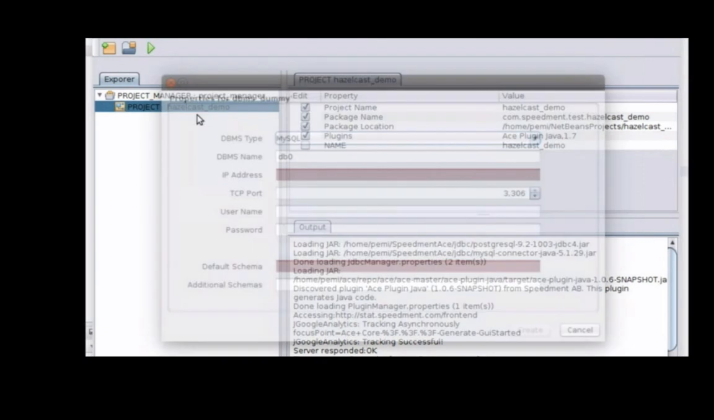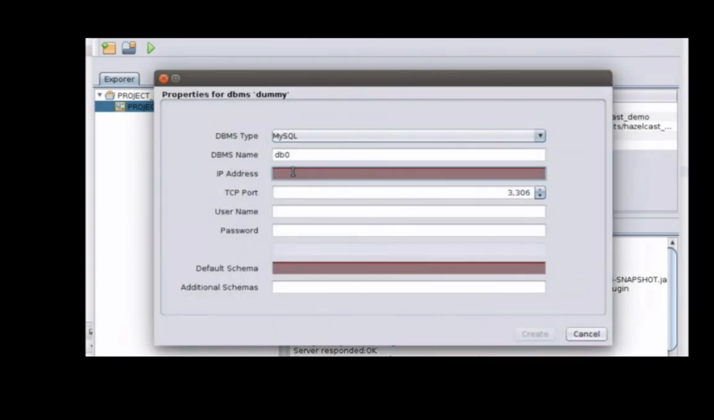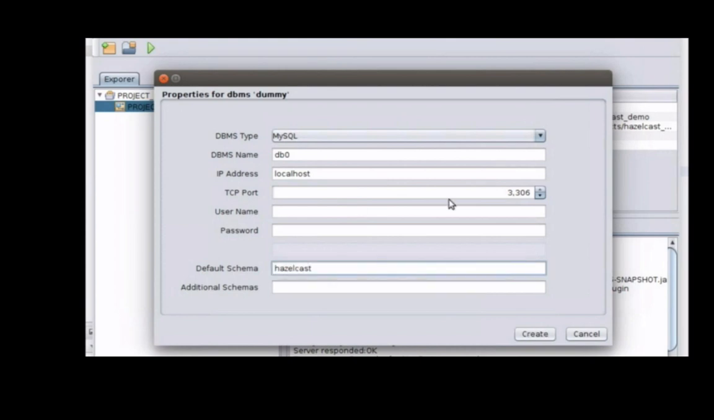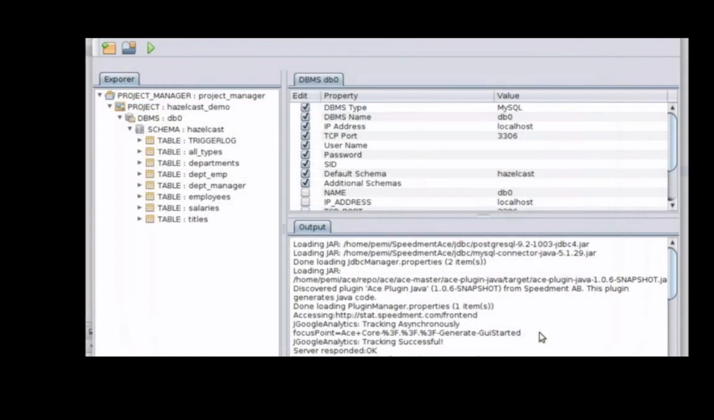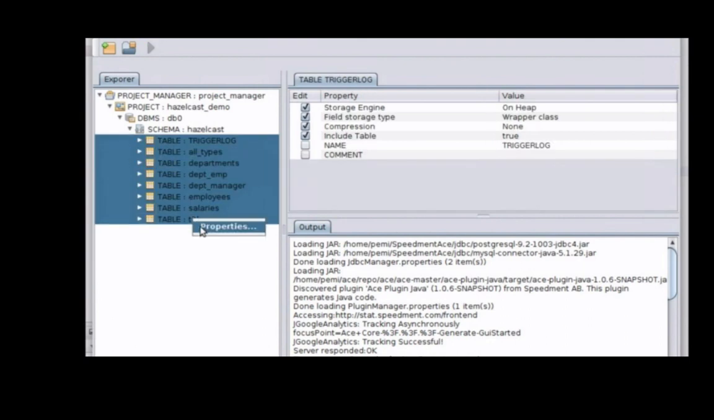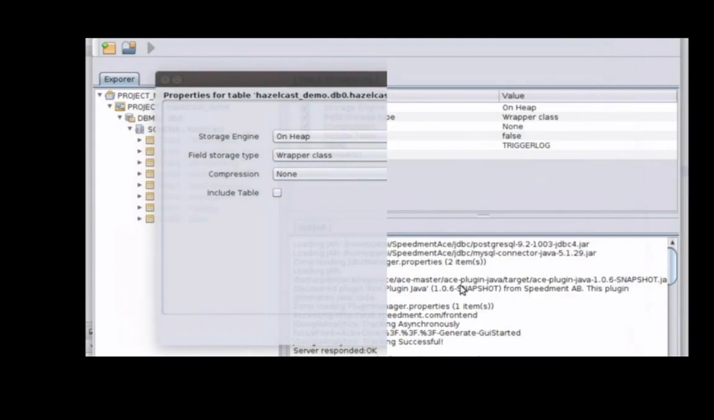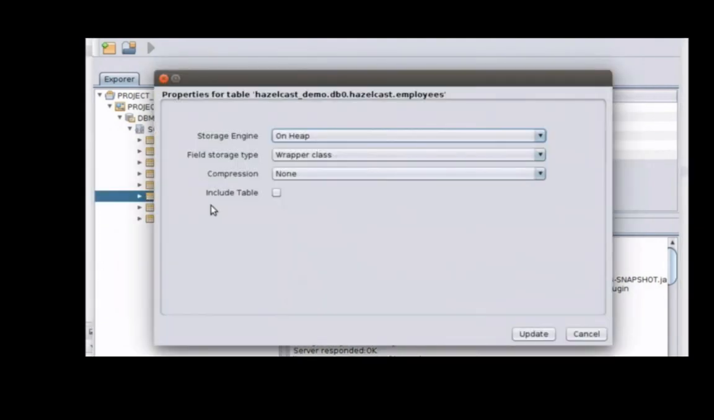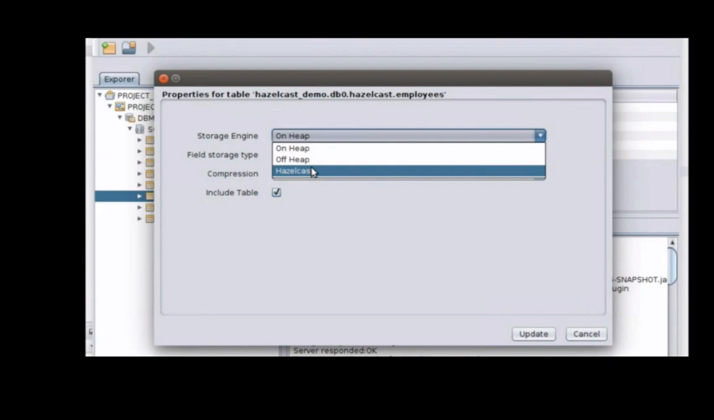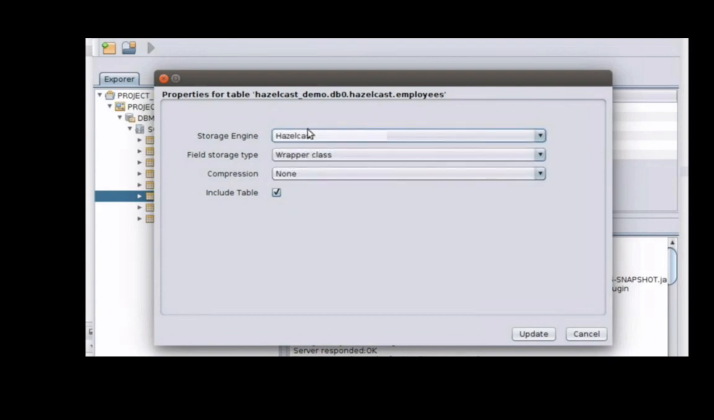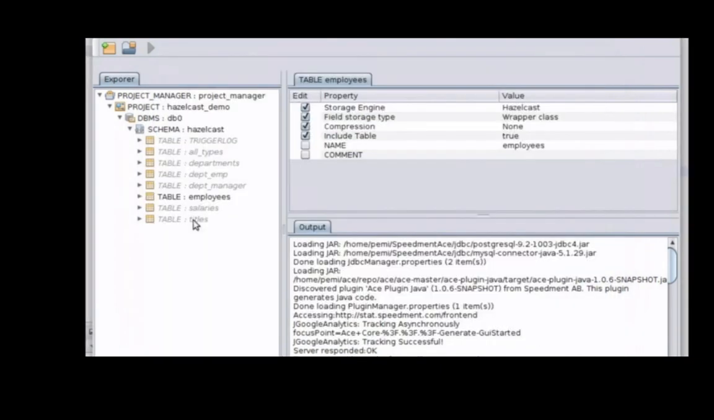And then it's there, so I'll just add a DBMS. In this case, I have it on my development box. I put in the schema, Hazelcast, and then I'm good to go. So it discovers all the metadata here. So I select every table. I tell them that I don't want any of the tables, but then I go back again and say that, oh yes, I want one table. So I include that, and then I select Hazelcast as a storage engine here. That's important. So that is the one that triggers the Hazelcast integration things.